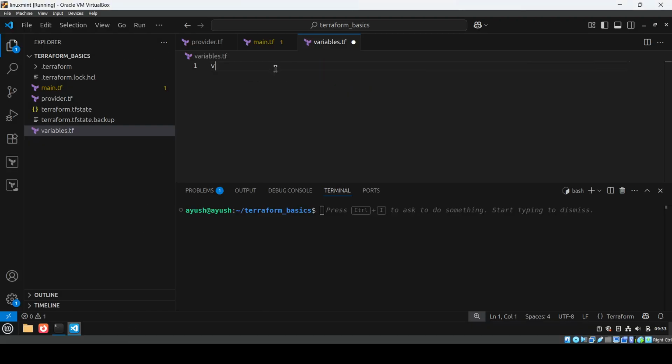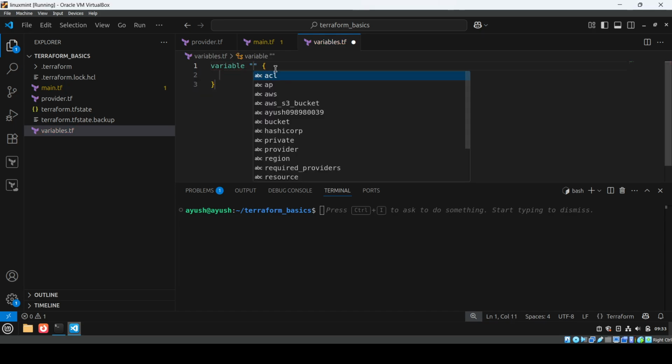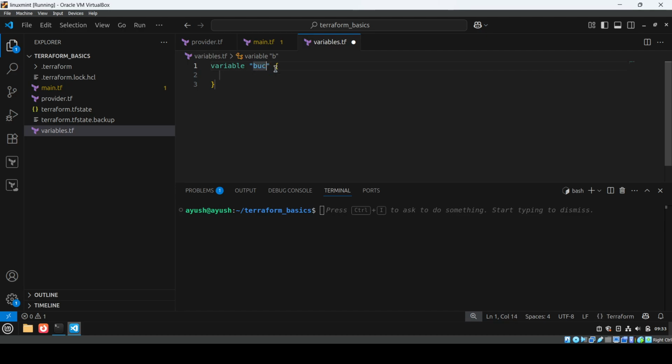In variables.tf I will write variable, and because of the extension we get this. We will write bucket_name. It's a simple local variable name, not related to your resource name. Here we define the type equal to string, and I can define the description as AWS bucket resource name variable.